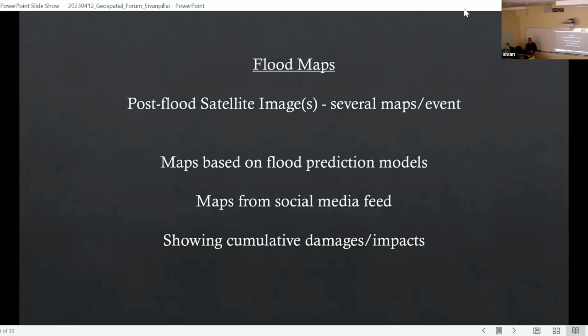I will end with, where are we going next? When we think about flood mapping, it's one of the oldest tools when it comes to remote sensing, and a very old application. So you might be wondering, what is new in it? There are many different flood maps, and they are produced in many different ways.